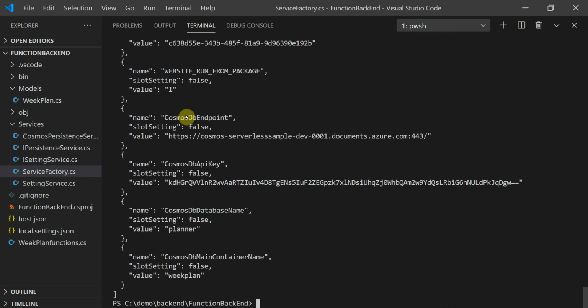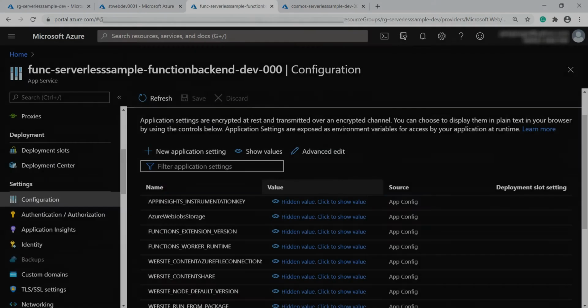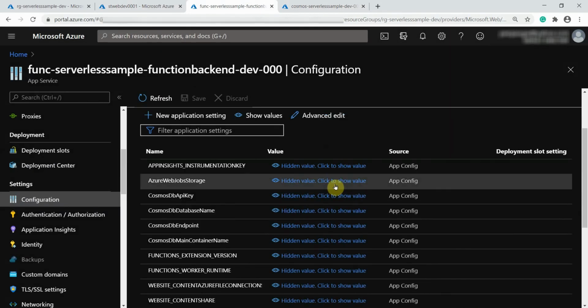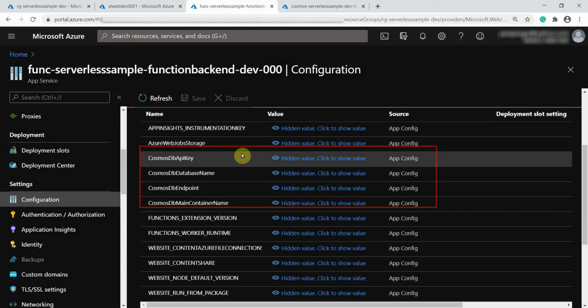The command completed successfully. Switch to the function app on Azure portal. Refresh the configuration. The new settings are displayed in the list. We are going to test the functions.